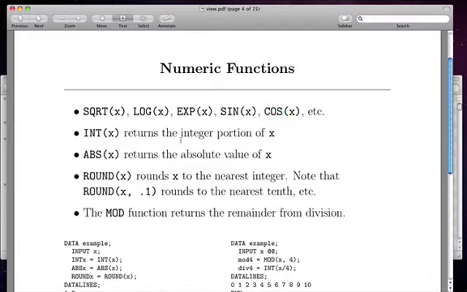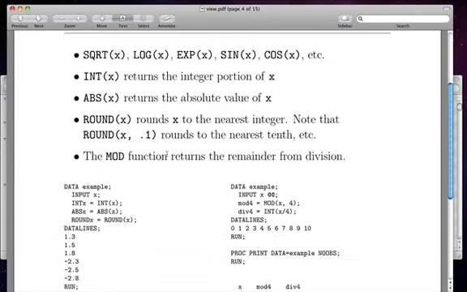A few other numeric functions that I find pretty useful. One is int. So int strips off the decimal point. So if you say int of 3.14, it's going to return 3. It just throws away all the decimal portion and retains only the integer portion of x. ABS gives you the absolute value. Round rounds a number to the nearest integer. If you wanted to round it to the nearest, say, tenth, you'd specify an additional argument, which would be 0.1. If you wanted hundredths, you'd say 0.01, and so forth.